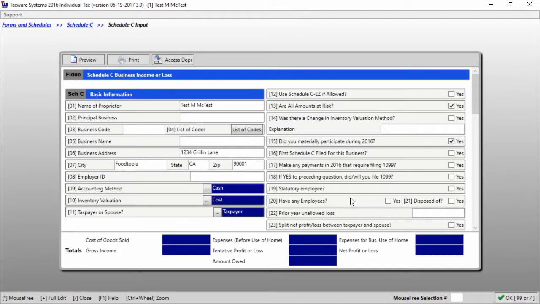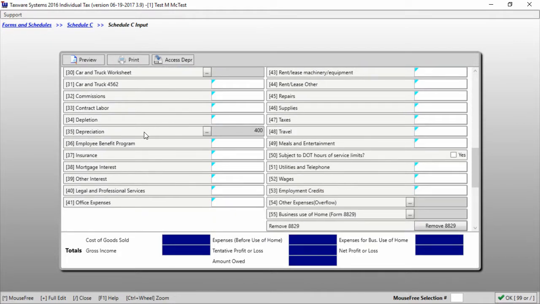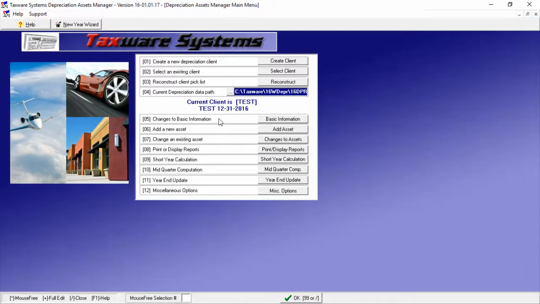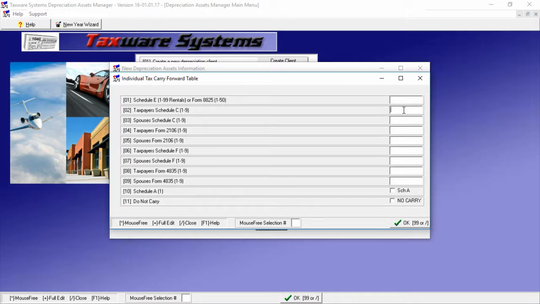Coming back to the Schedule C, which it'll bring up automatically, we can scroll down and see that in the depreciation box, there's now $400 in depreciation. If we want to add a new asset, maybe we forgot one, we can do the same thing. Click on Access Depreciation. Make sure our client is selected. This time it remembered our client because it's not the first time that we've accessed this client's depreciation schedules. We can click Add Asset, put in the description, the cost, the date placed in service. We still want this one to carry to the taxpayer's Schedule C, the first one.